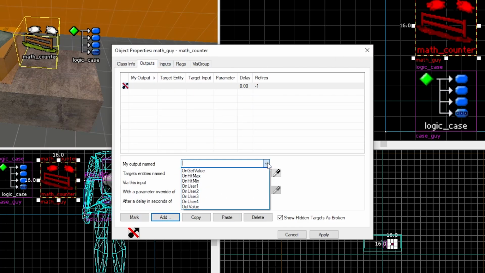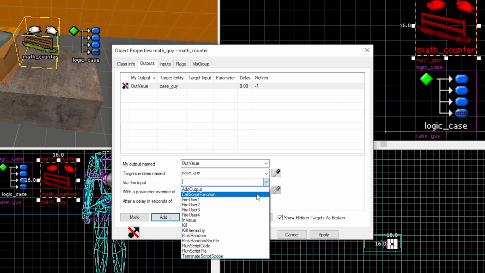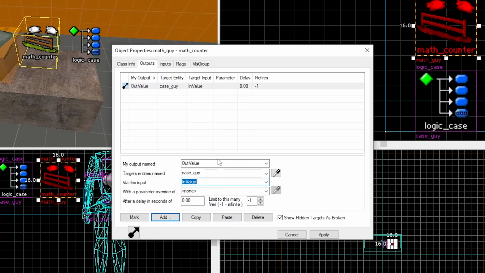There is an output, out value, to the logic case, and in value. So this reports the values to the logic case that the math counter is receiving. It's kind of a weird backwards way of doing it. I'm not really sure why variables are done this way in Source or in the Hammer editor. I'm sure VScript makes this really simple, but this is how you do it.